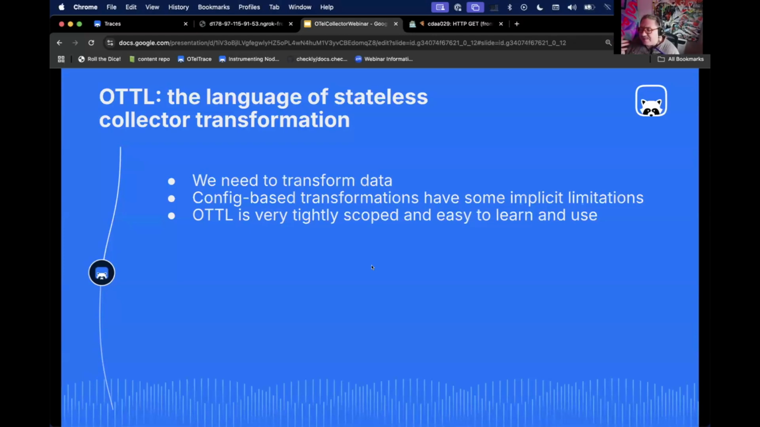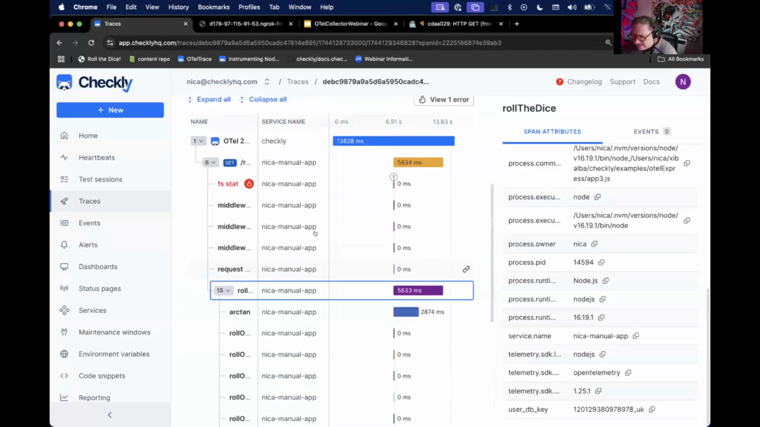We need to transform data. Config-based transformations have some implicit limitations, and OTTL is very tightly scoped and relatively quite easy to use. So this new data is sending. Let's go ahead and look at traces here.